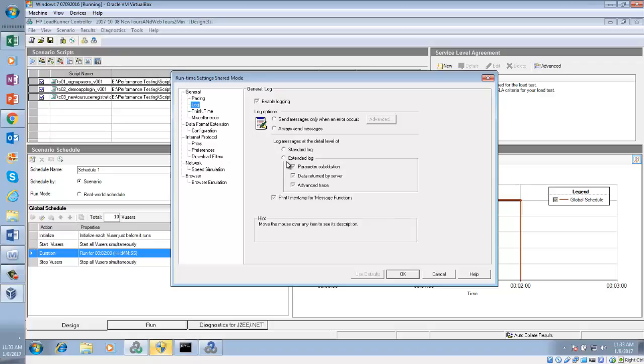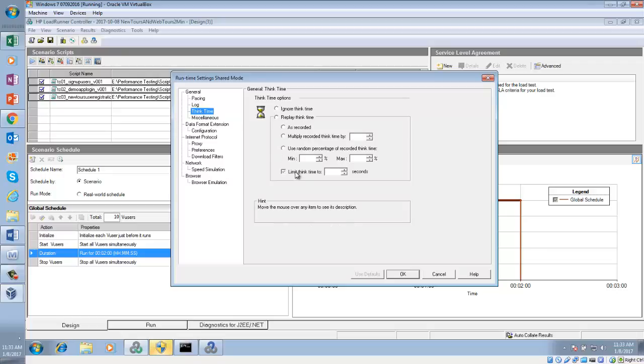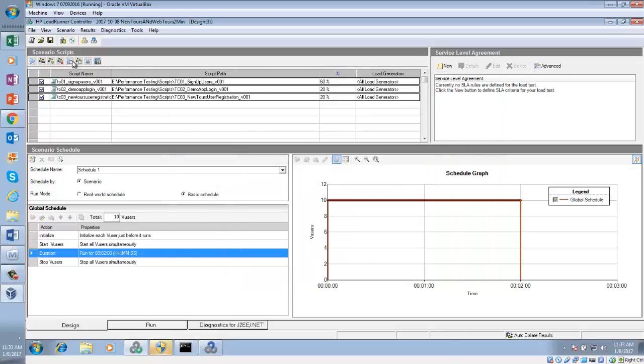In log, I'm going to give extended log, parameter substitution. Think time, I'm going to give a limited think time of 2 seconds. Actually, I'm going to give a limited think time of 4 seconds. Okay, and then I'm going to click OK. Now let me do one other thing here.